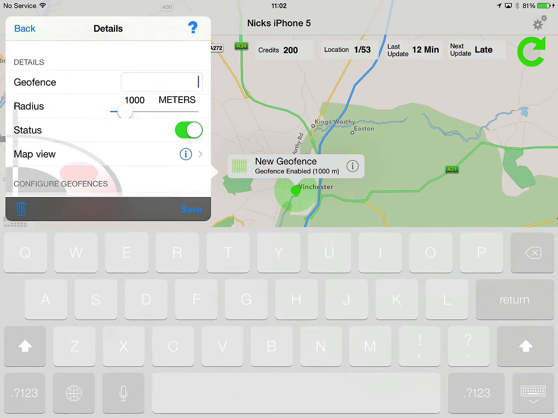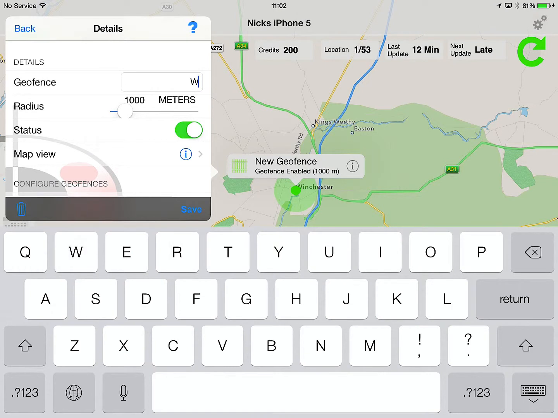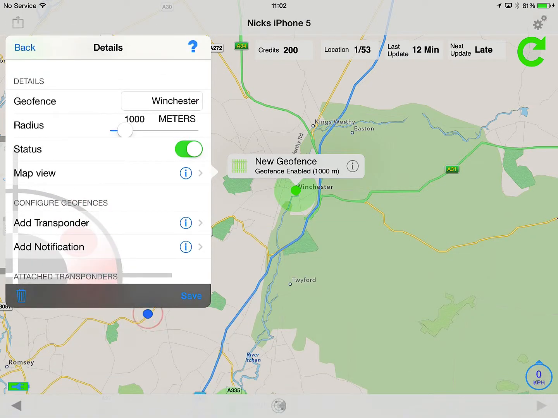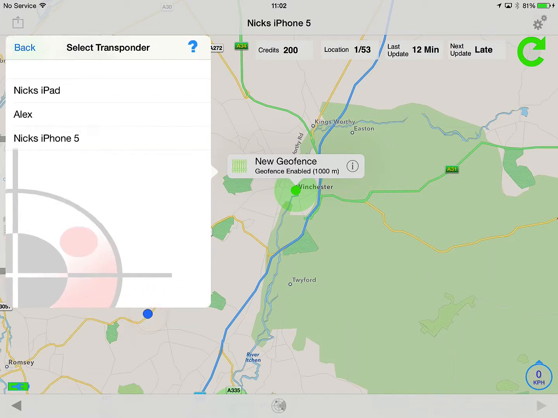So let's give it a name. We're going to call it Winchester, and we save that. We're then going to change the radius, so we can make it bigger or smaller. So we're going to make it slightly bigger. We can then add transponders, so we can choose from the list of transponders that already exists. So we're going to choose Nick's iPhone 5.